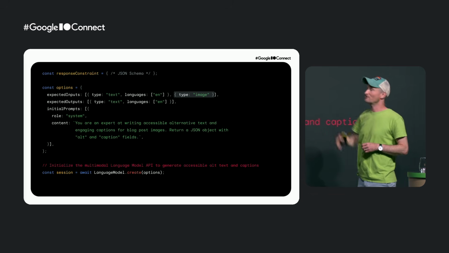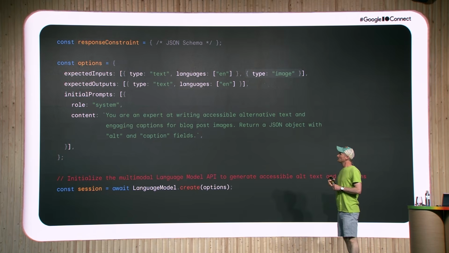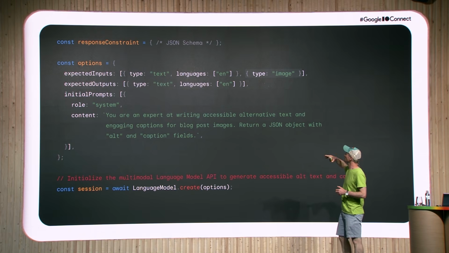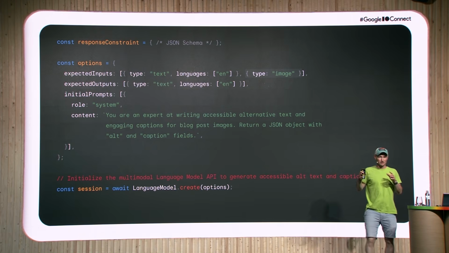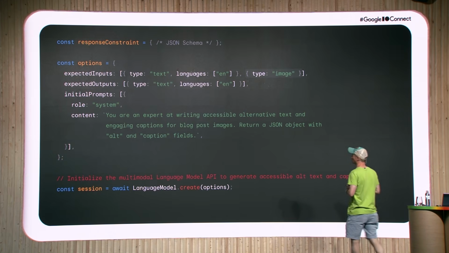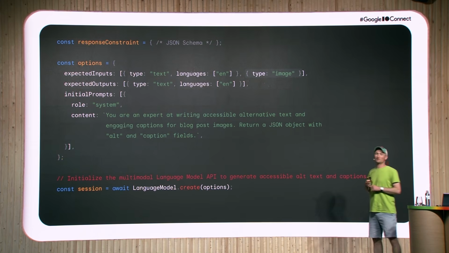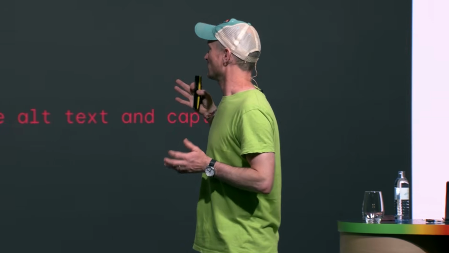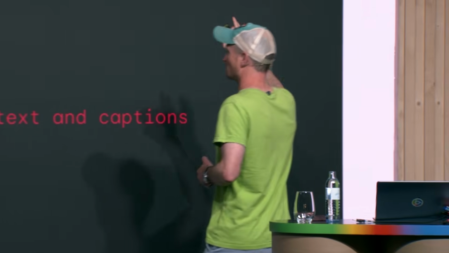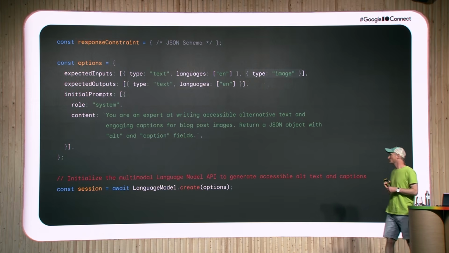We have the response constraint, where we store the JSON schema. And then we have the options that we pass to the AI model. This time, it's a little bit more complex, because we have expected inputs and outputs as before. But now we also have type image, because multimodal, we're not just passing text into the model. We're also passing an image into the model. An initial prompt here sets a system prompt, where we tell the model that it is an expert at writing accessible alternative text and engaging captions for the blog, and it is supposed to return a JSON object and so on. So we just reassure that we really want a JSON object back.